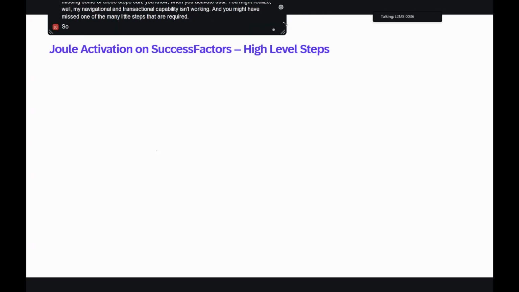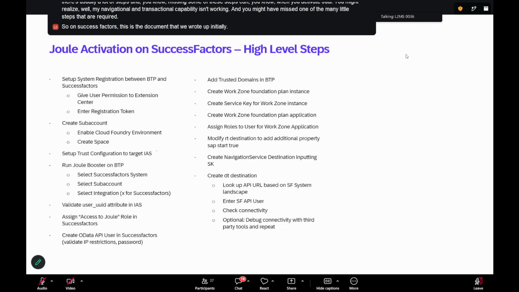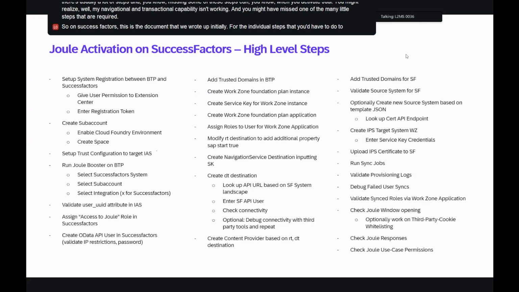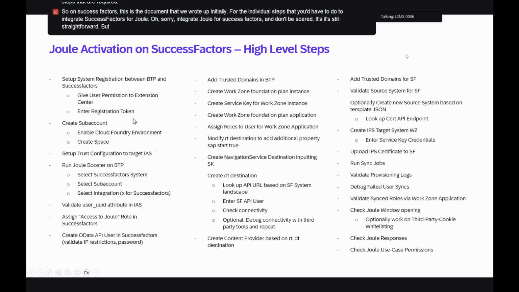So on SuccessFactors, this is the document that we wrote up initially for the individual steps that you'd have to do to integrate Joule for SuccessFactors. And don't be scared. It's still straightforward, but there's just lots of little steps that are required. And you might end up missing some of these.